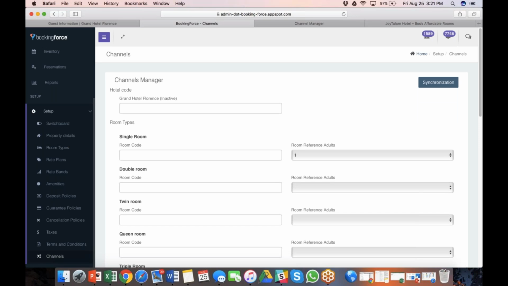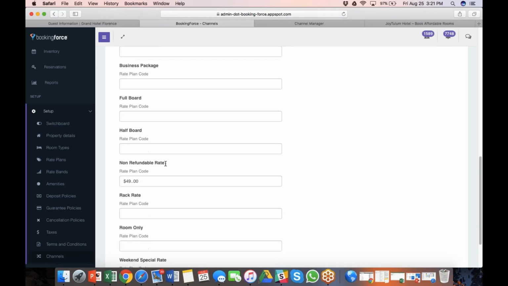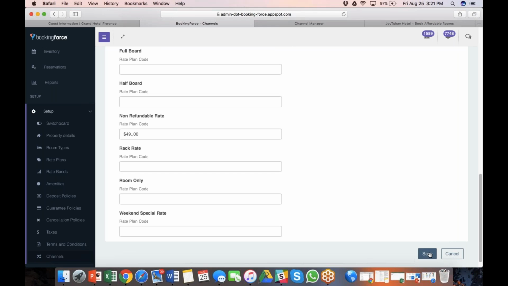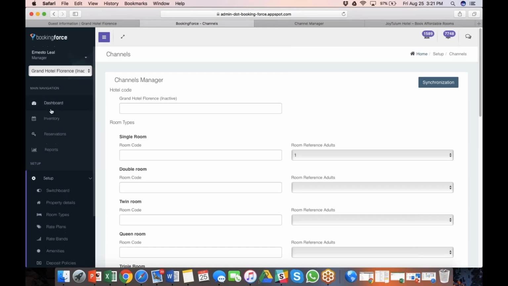Now here in the channels tab, we have two types of channel managers. We have the channel manager option 1, which is very user-friendly. We really recommend this to hotels that have under 30 rooms. You just update the rates. As you can see here, you put the room code, the rate code. We help you set all this up, the non-refundable rate, and just by clicking save, it sends it to your channels, and your channels will appear right here in your inventory. So everything will be controlled through there.